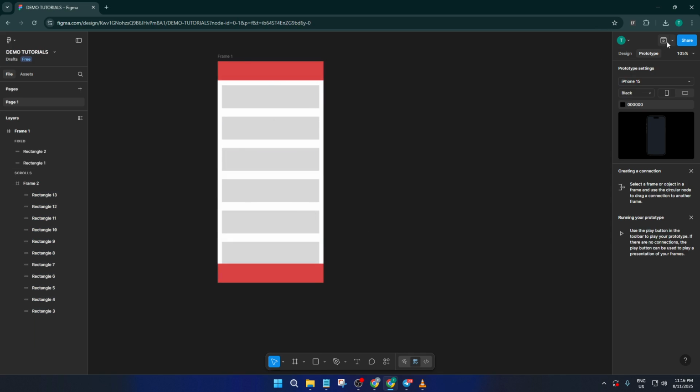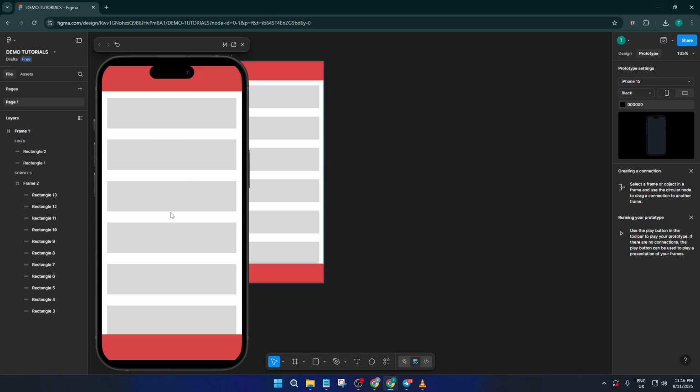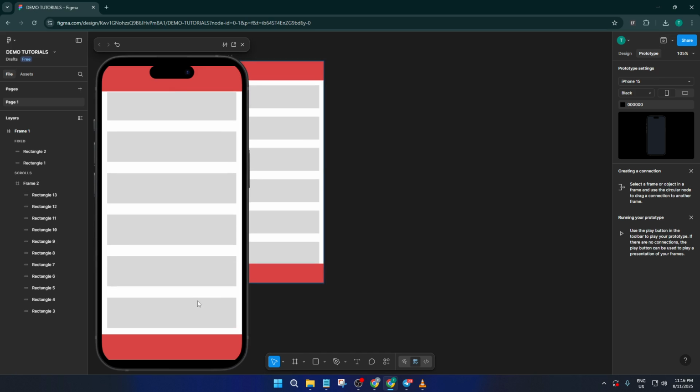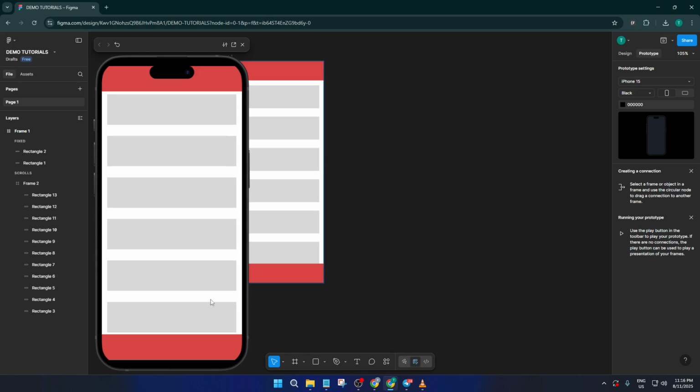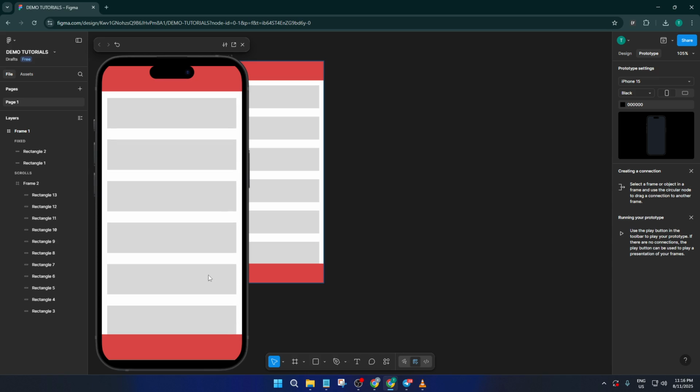If you don't see the scroll working, double-check that your shapes are long enough to require scrolling and that you selected vertical scrolling on the right frame. And that's it. You've just made your own vertical scroll in Figma.